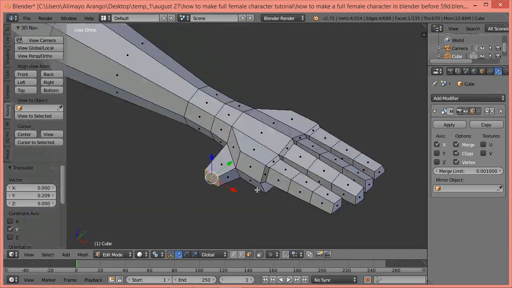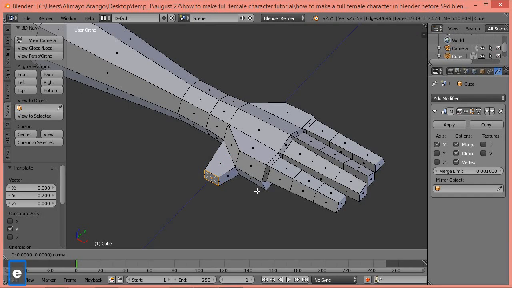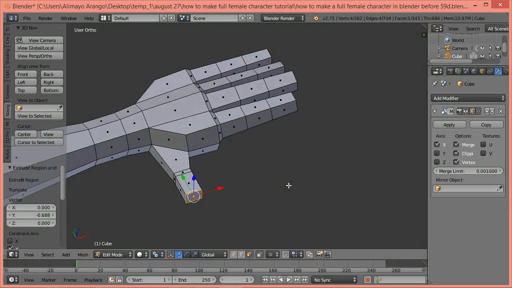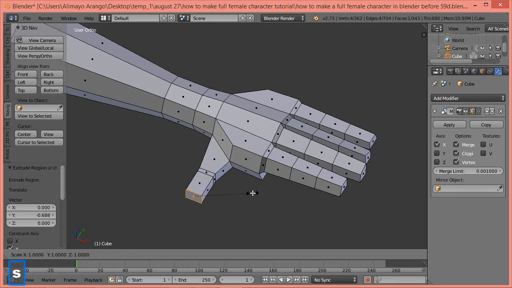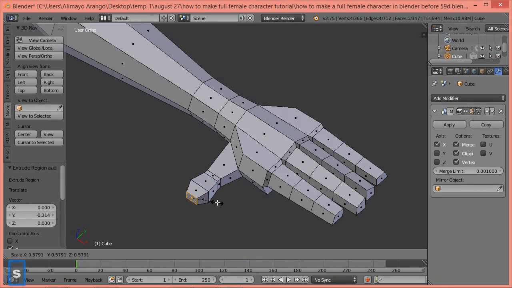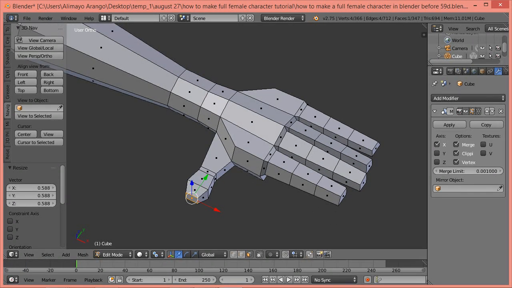Back some. Okay, now I'm going to press E to extrude on the Y axis. Come out like this. E to extrude on the Y axis again, like that. So I'll press S to scale. I'm going to press E to extrude on the Y axis again. Press S to scale. Okay, now you're going to press A to deselect.